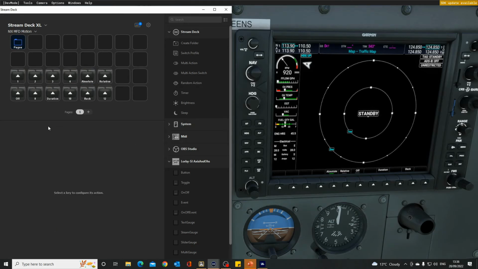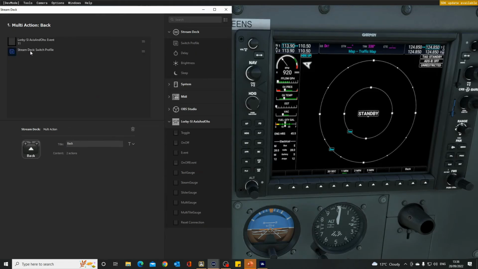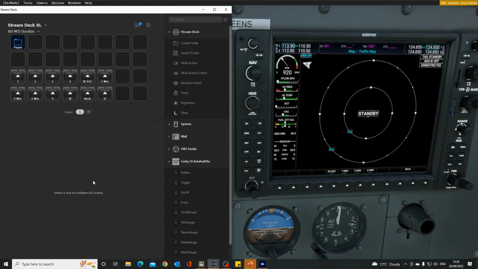So we've got a motion submenu, and there's a duration submenu. The back button, again, multi-action, and switches us back to the motion menu. So let's just check that out. So back takes us to motion. You can see absolute, relative and off written here, so we're back where we need to be.